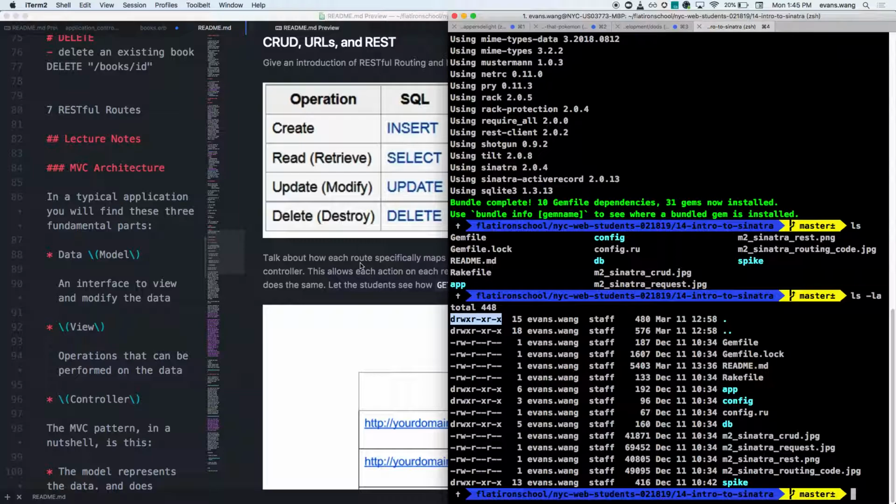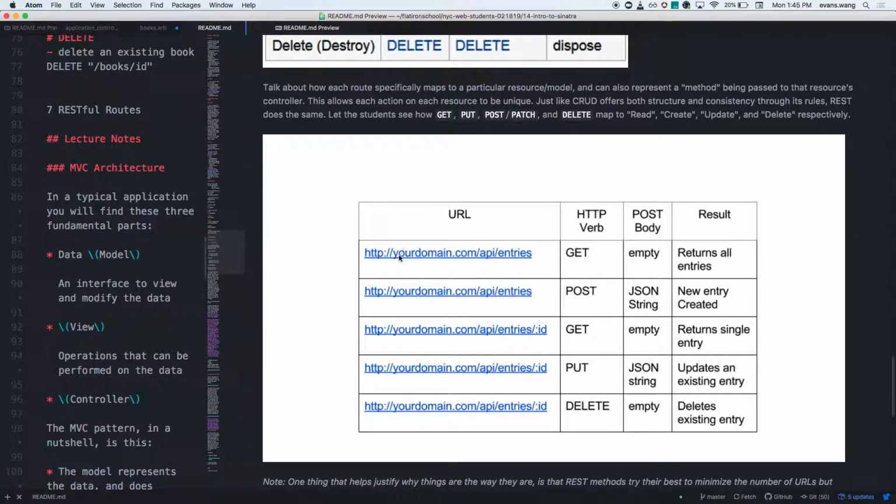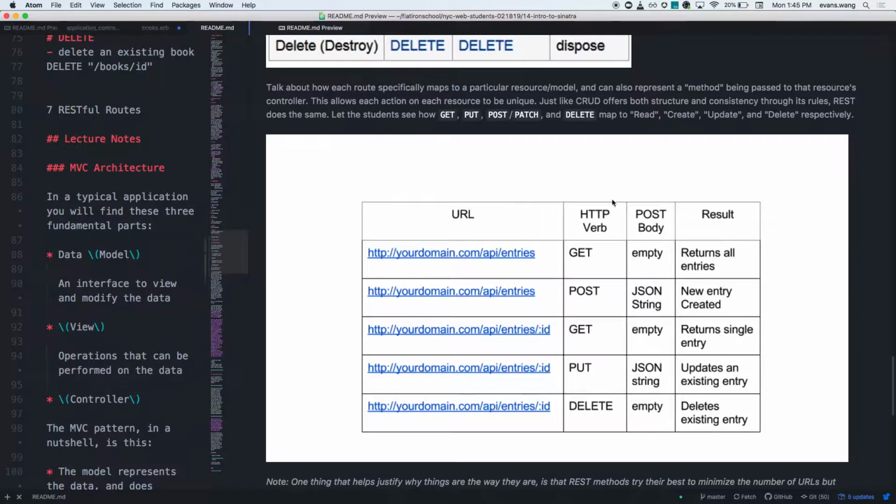You see how it always follows your domain? You don't need to worry about that, right? And it's just like /entries. Then a POST to /entries. A GET to /entries with this ID. A PUT, should be PATCH, gross. PATCH /entries/:id, right? DELETE /entries/:id. We just built that exact thing.